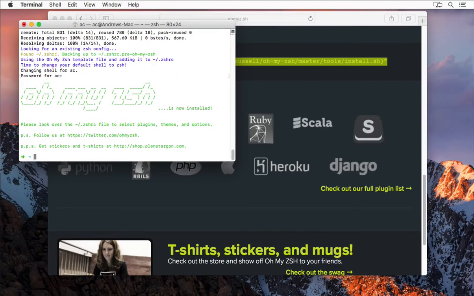I also have to put in my admin password. And now Oh My Zsh is installed. So now I've got ZSH installed. And now what I want to do is customize my command prompt, or use a special command prompt.